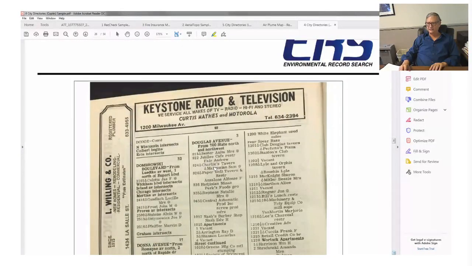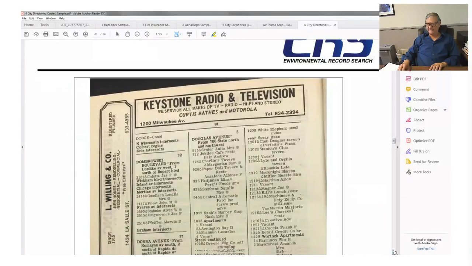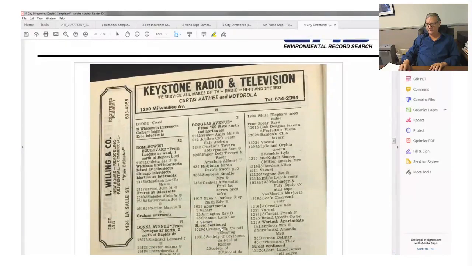And Douglas Avenue, right here, we start 918. So we have a cafe, a tavern, a grocer, residences, a barber shop, apartments above us, and we have Green Manufacturing right here. So the only concern we have is Green Manufacturing, metal stamping, whatever.